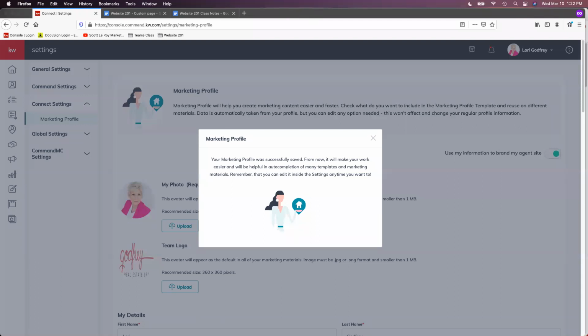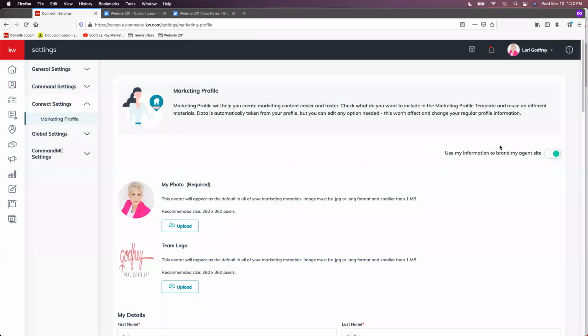And then you guys should get this little prompt. If you didn't make any adjustments, this won't pop up, so don't panic. This is just letting you know that everything was saved. I'm going to X out of that.